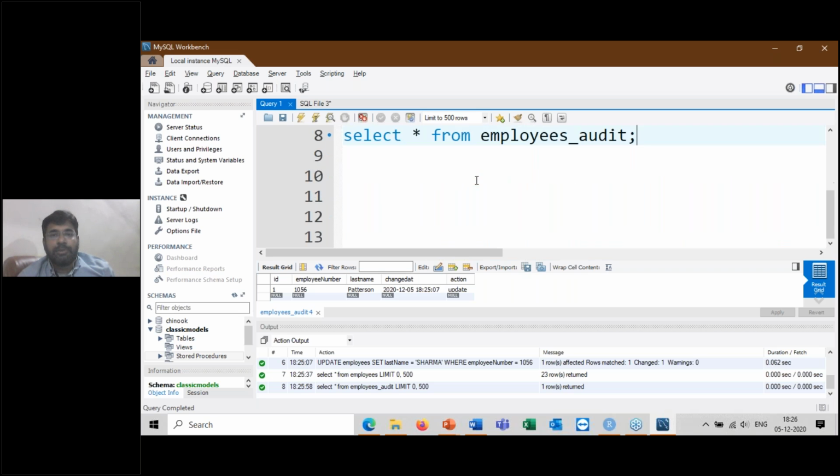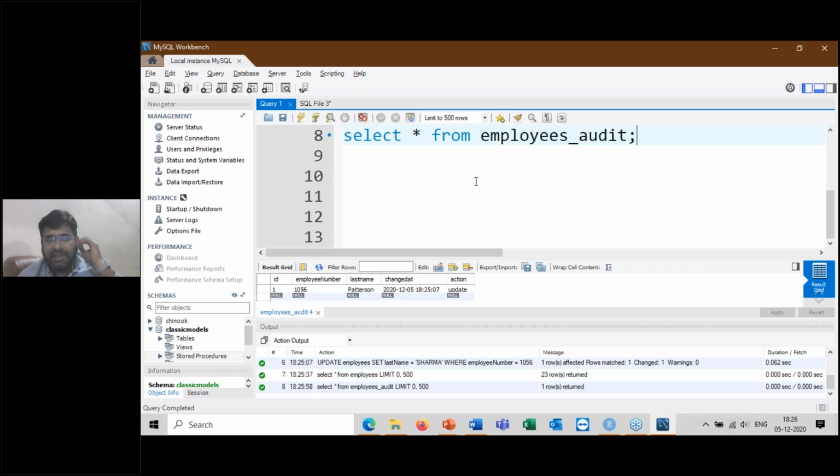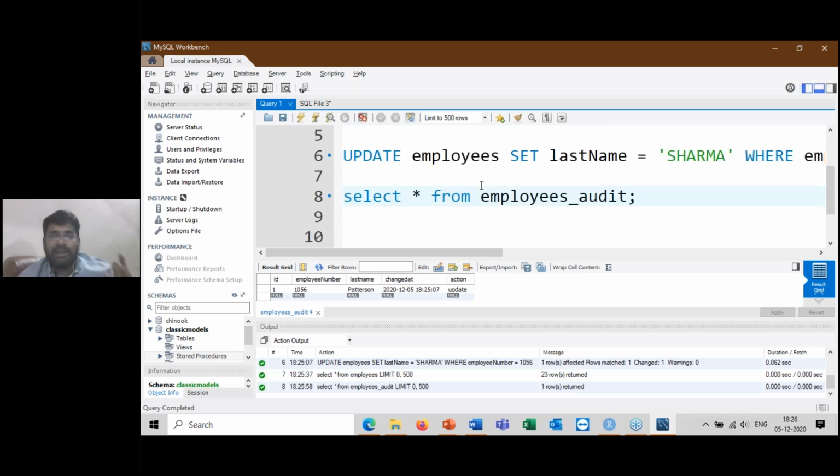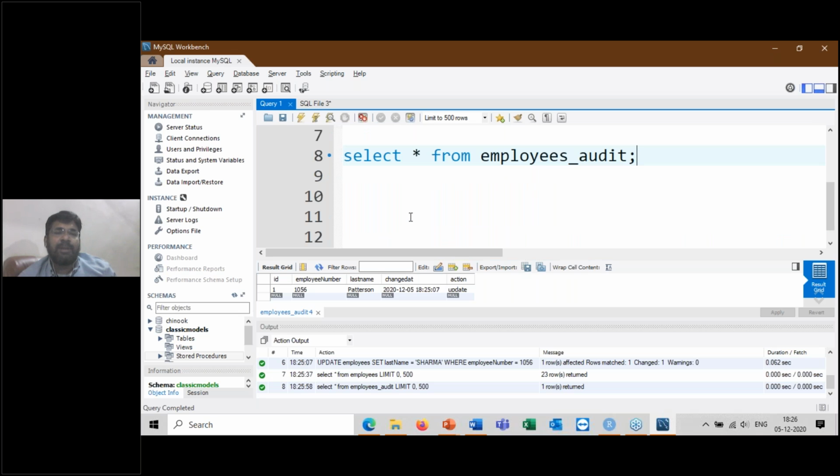So, in your profession also, audit is a very important job and a critical aspect. So database triggers can be created for any changes into the database. Right now I've done it for update, I can do it for delete, I can do it for insert. In a very similar fashion, I can do that.